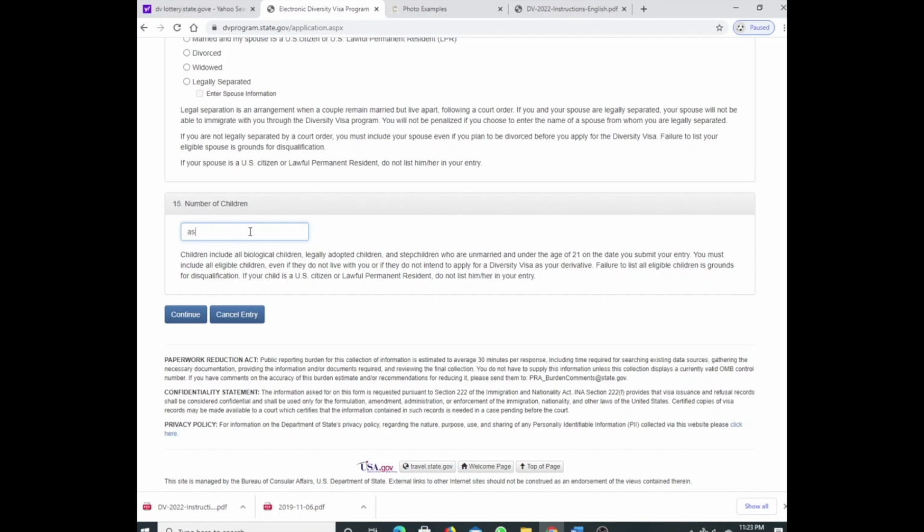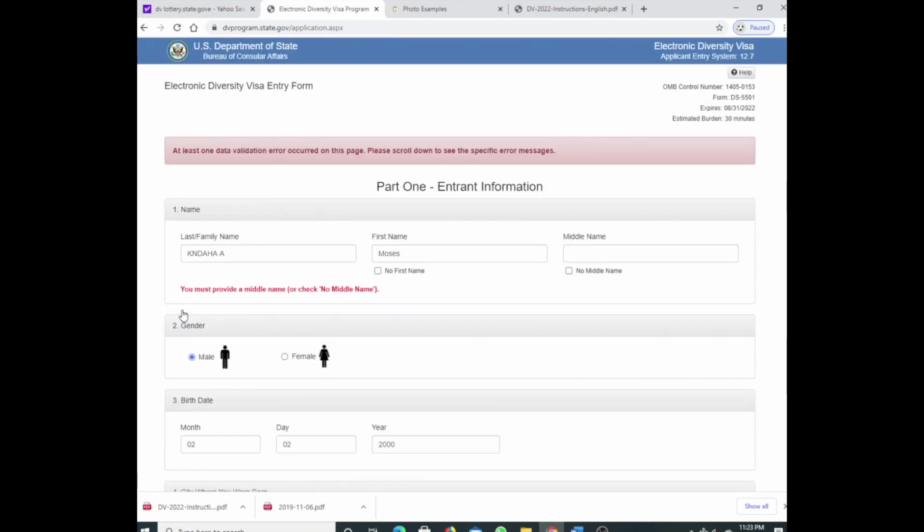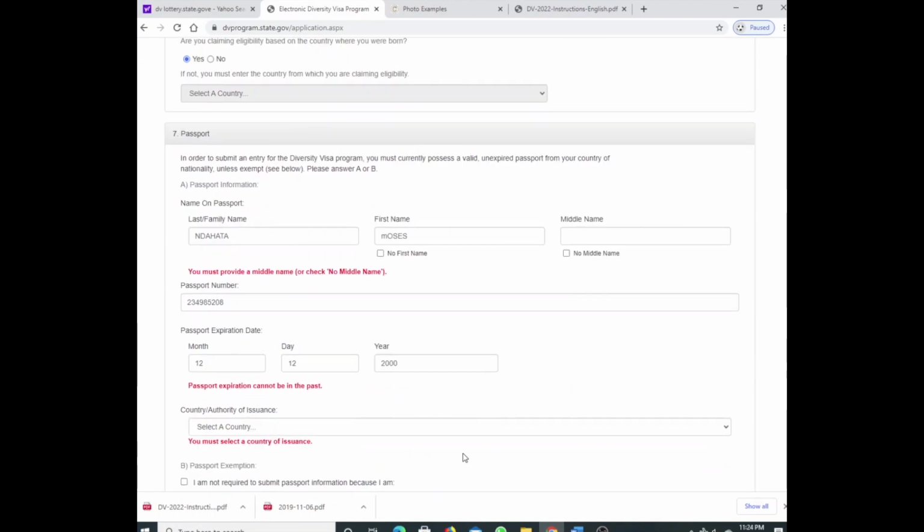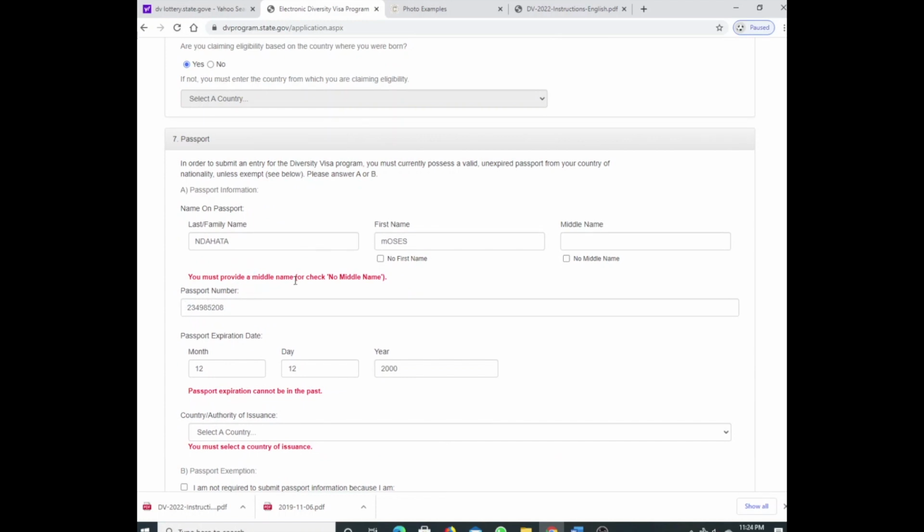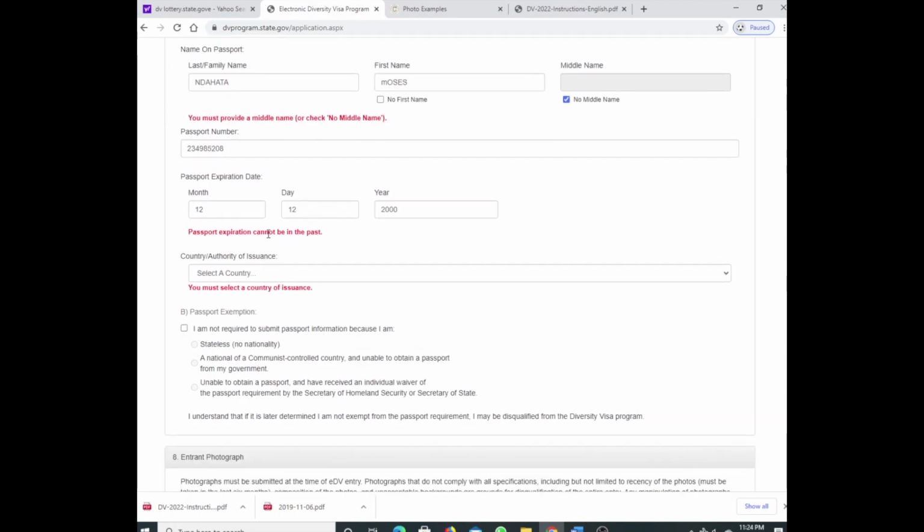Number of children. I'm not gonna put any number of children. I hope they will allow me. You must provide a middle name or check. No, I don't have a middle name. No middle name. Okay. Passport expiration date. So this has to be 2020, I guess 2023. Let's see, 24. It's not expired. Country again.